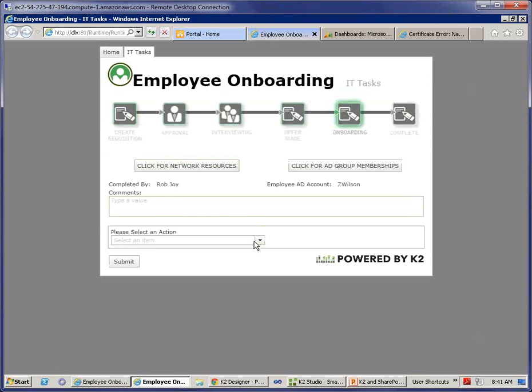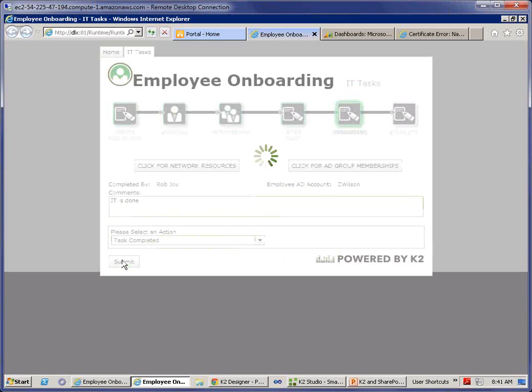In this case, everything looks good. We've set our P drive, and that's what we need for now. IT is done. And we'll just add a little comment there. So let's go ahead and complete this task.